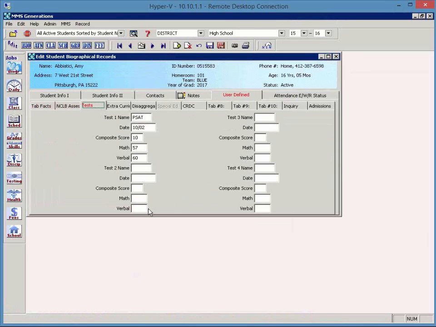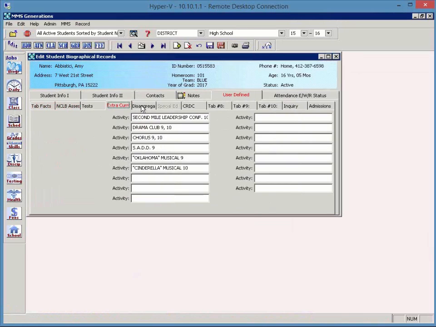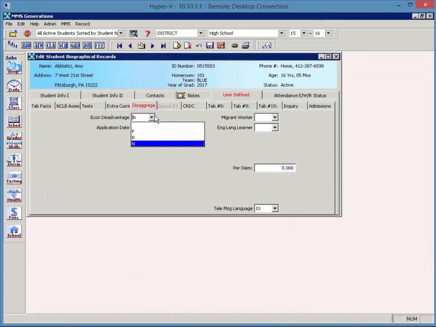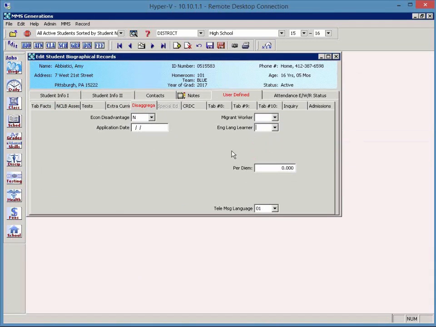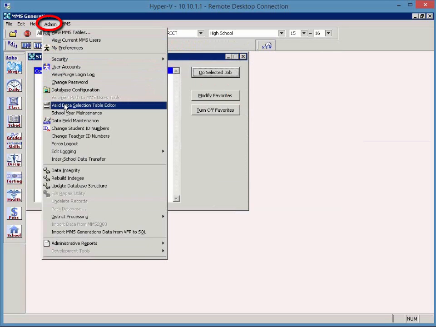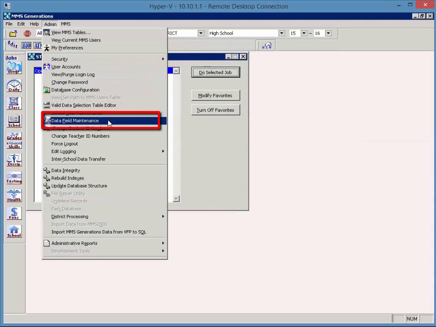Now, these are just straight fill in the information that's here, say with my extracurricular. But when I get into my disaggregate groups, I'm going to start having my drop-downs that I can use, which makes it easy so I get consistent information that I'm always uppercase or mixed case or however I want it to be. I'm going to close this out. Under Admin is the Valid Data Selection Table Editor, and that's where I would go to make those drop-downs. The Data Field Maintenance is where I would go if I wanted to add a new field in for information I now want to track.